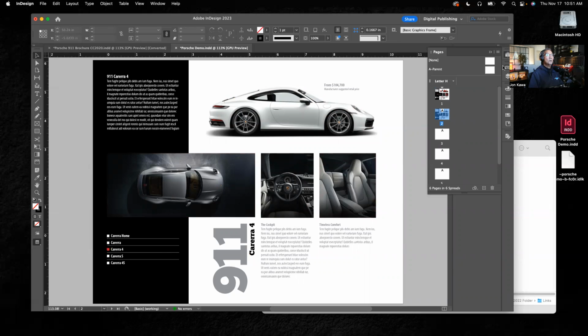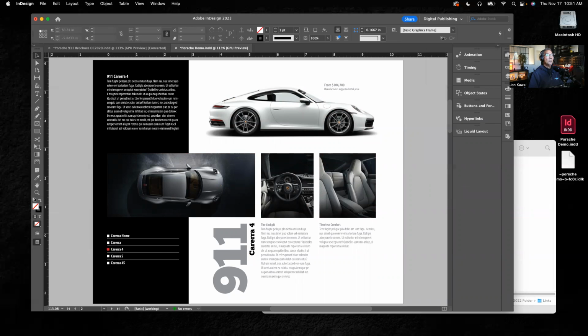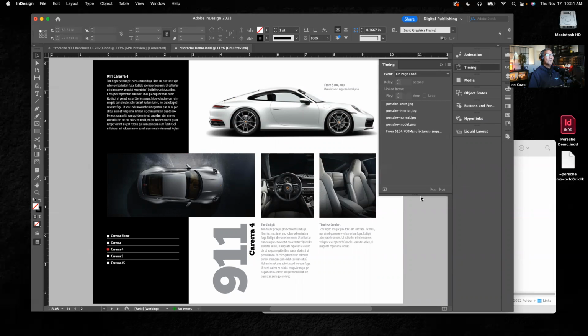So we know that we do that under the timing panel. And if we look at our timing panel, we can see that everything is kind of all messed up here. So let's put the car up front, which is this. We're going to move this all the way to the top. Now you can't seem to move it to the top, so I'm going to move it up here to the second position, and then I'm going to move everything else down underneath it. So now this is the first thing. That's this car here. That's the first animation.